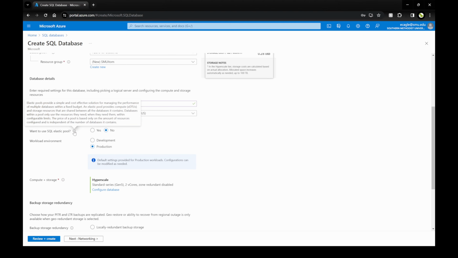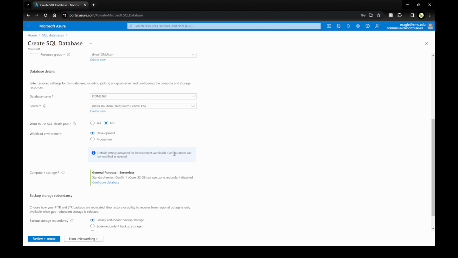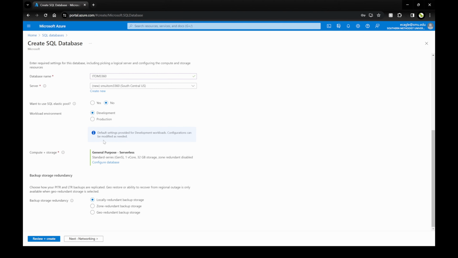Elastic Pool's not a huge thing. You can read this if you want. It's really more for real world deployment. We don't really care. We're also going to say, hey, we are in development. It's not a huge difference, but like it says, default settings. So compute plus storage, so general purpose serverless.